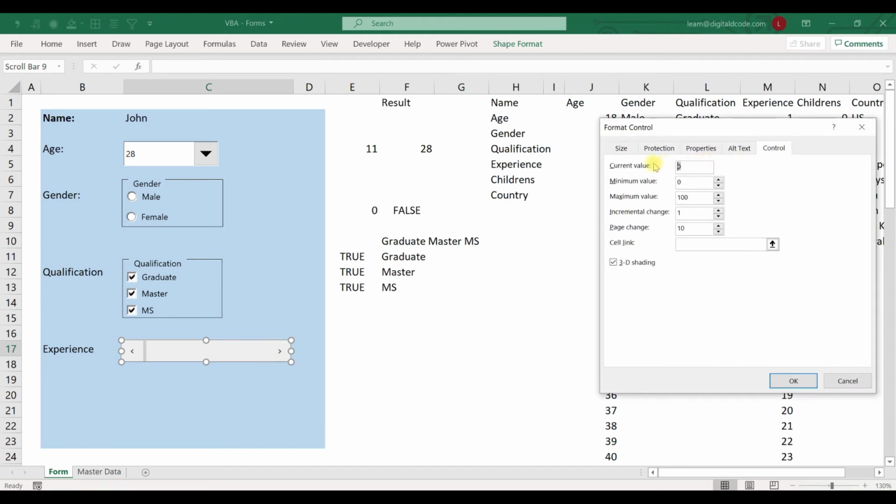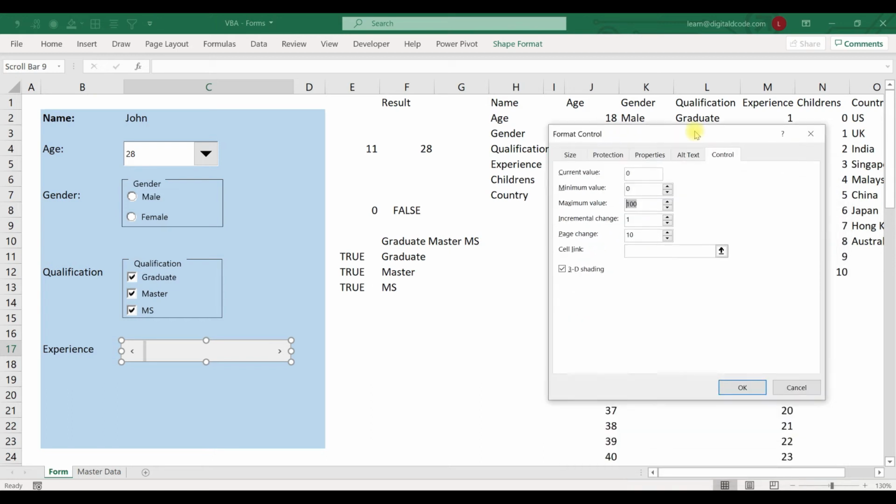So experience, current value 0, minimum value 1, or minimum value also you can choose it as 0. Maximum value, we already gave 40 for experience, so 40. Incremental change: when you click this, it will increase by 1. Another one is page change. If you click in between the two arrow marks, anywhere in the middle, that is page change, so it will increase by 10. And the cell link is this.